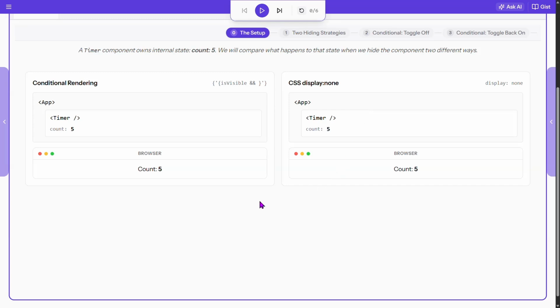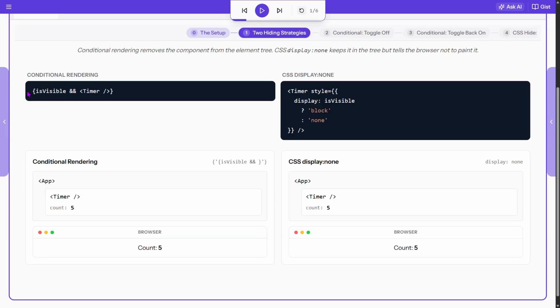Let's start with the setup. Right now, both approaches are visible, and both show the same thing. Count is 5. So far, no difference. Now we introduce the two strategies. On the left, conditional rendering. On the right, CSS display none. This is the key difference. One removes the component entirely. The other just hides it.